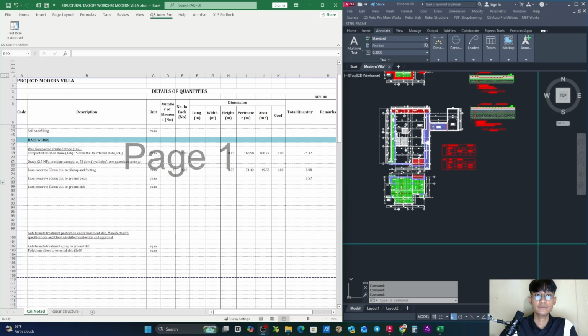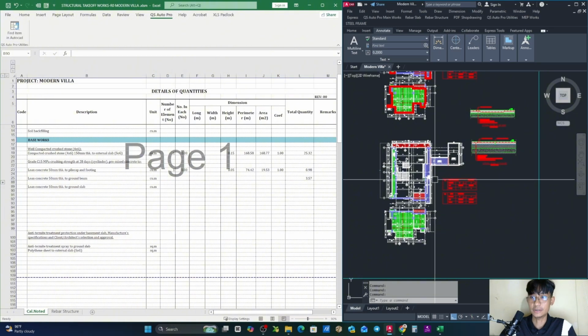And for this one, we're going to talk about the base work. It's about laying concrete, 50 millimeter thickness, into the ground slab. Okay, let's go to our detail.